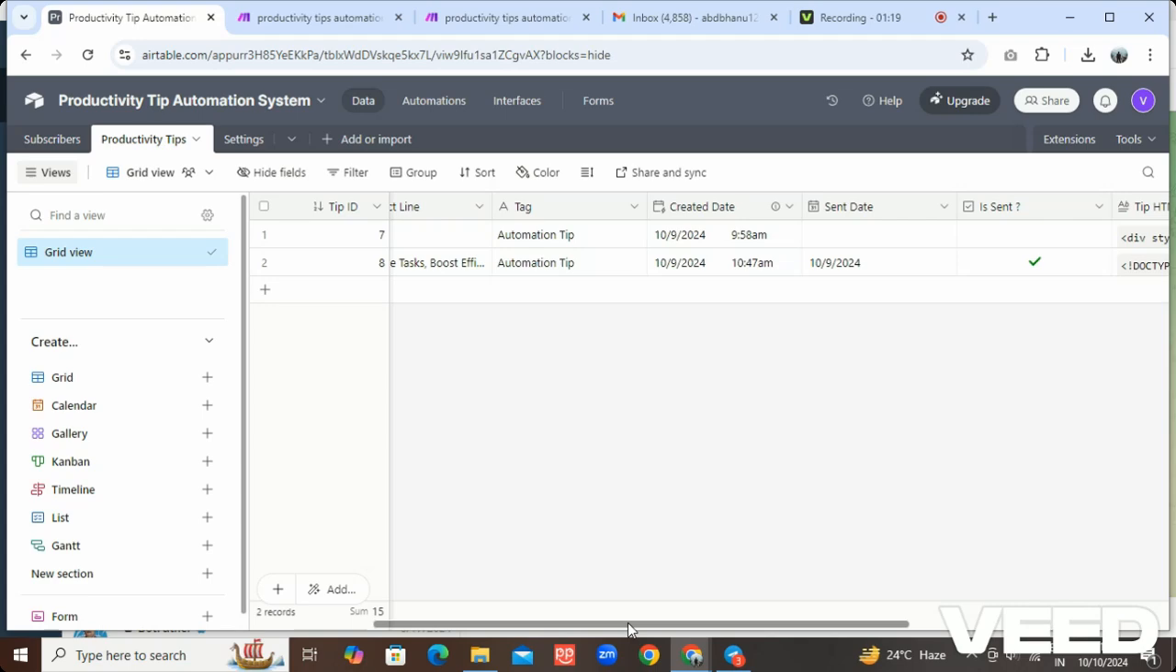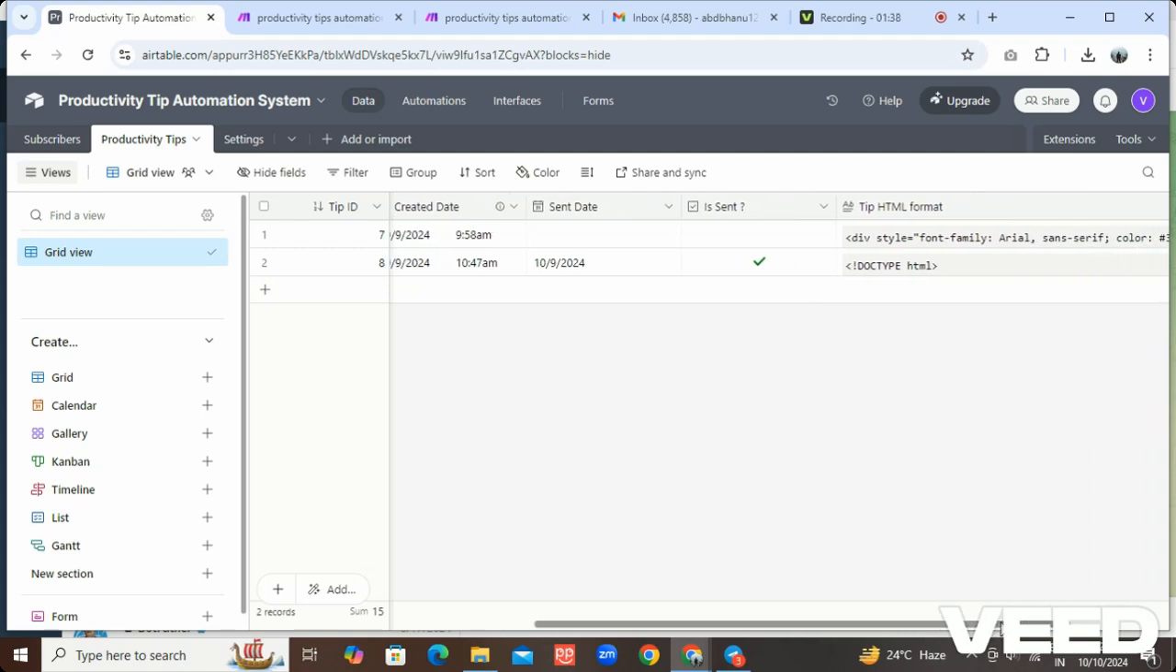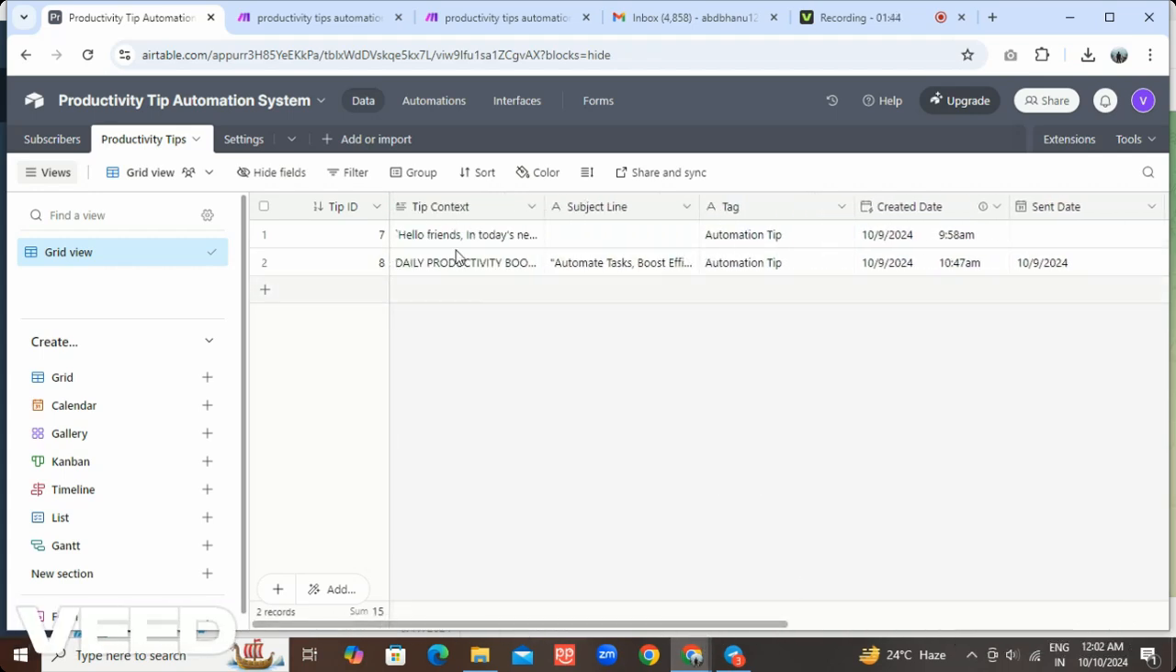And then we have this field, created date, and the same date when we send the email to the subscribers for this particular tip, and we have a checkbox to see if this email is sent or not. And here's one more field about HTML format. So basically we have the HTML format of this tip in this field.